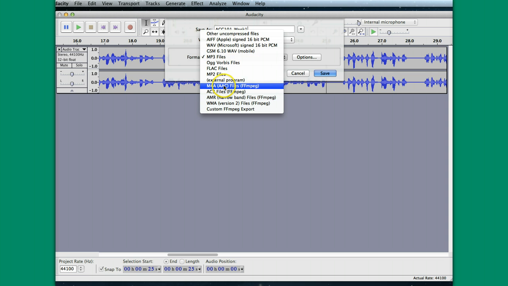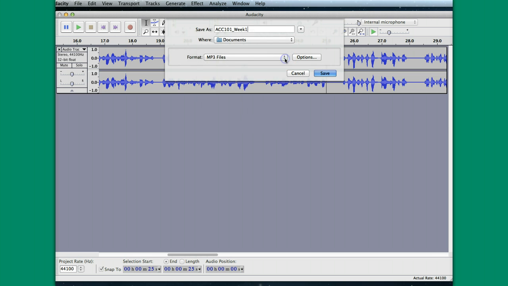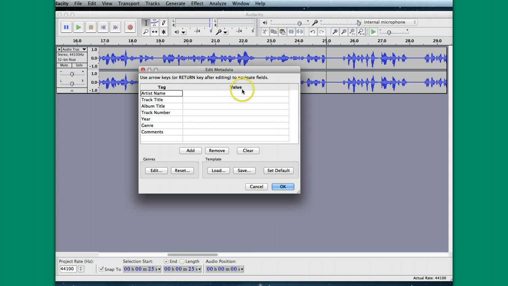AAC I've done as well too. That can make some large files. MP3 is kind of a universal audio file, can be opened up on a lot of different players, can be opened up on a laptop, a desktop, an iPod, or an MP3 player. Tablets can open them up as well, so it's just a good overall choice for that. So all I need to do now, I have it set up the way I want, is just hit save.